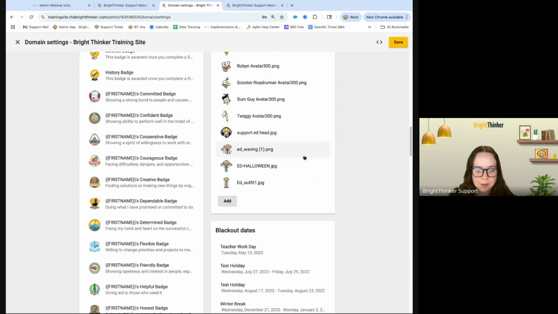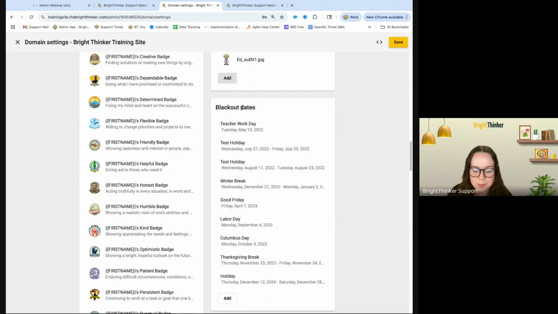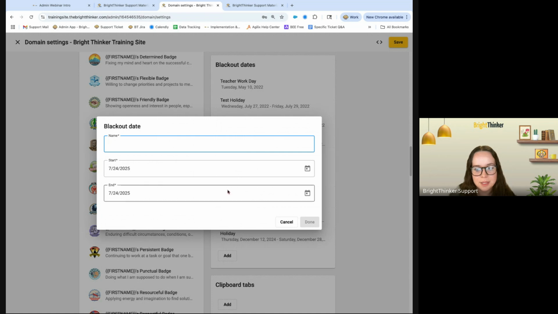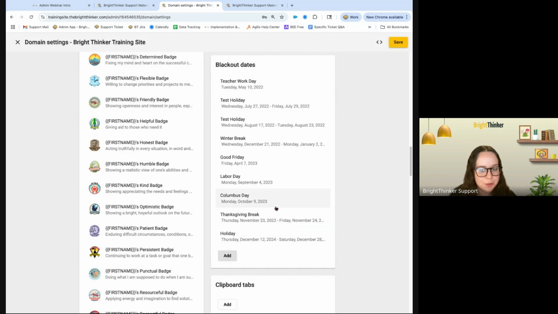And then right beneath there is those blackout dates. So if you have those holidays, then you can click add at the very bottom, add those in individually. That way your students aren't required to complete during those days. They will still be able to if they need to. They just won't be required to. And these blackout dates are specifically helpful for continuous courses. As the system is automatically placing those due dates, it'll consider these before placing those.